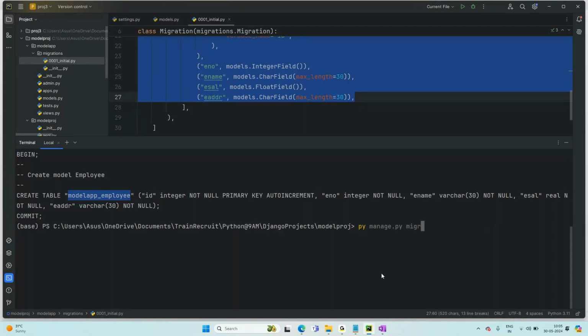Migrate means the SQL code which is generated should be creating the table. So what table will be created? Model app employee table will be created, and all the supporting tables also will be created. We will not use those supporting tables right now. We will be seeing only model app underscore employee. Why model app underscore employee? Model app is the app name, employee is the table name. So simply say migrate.